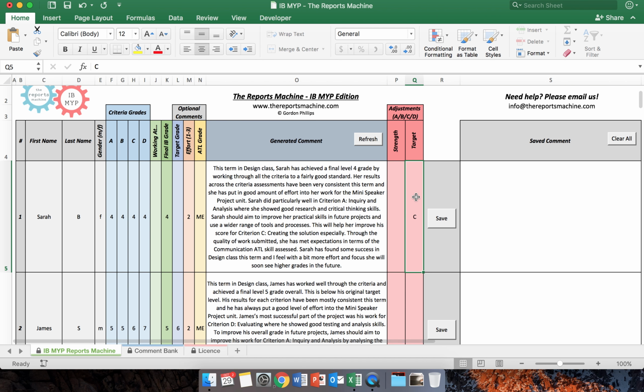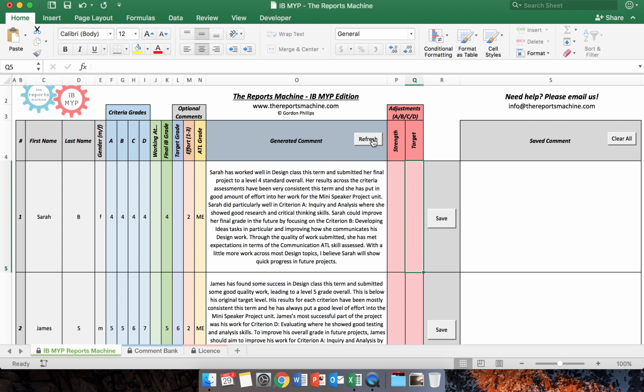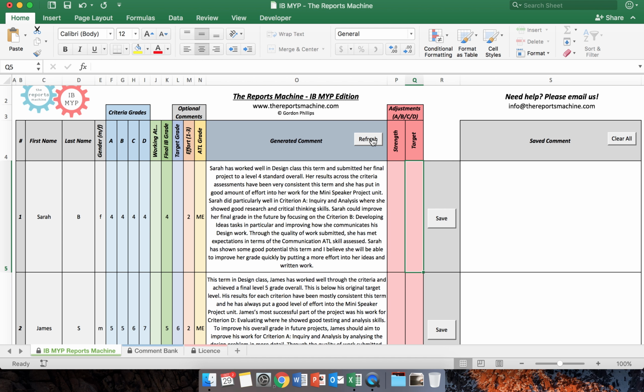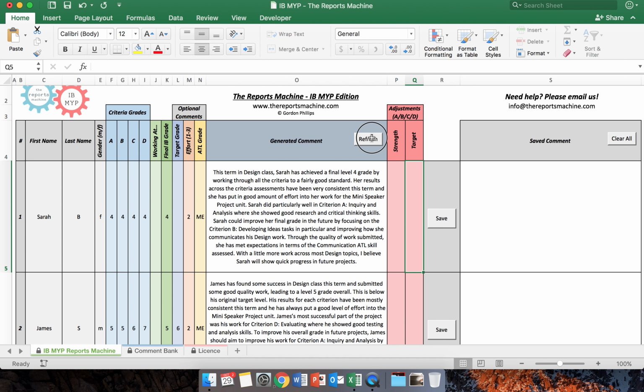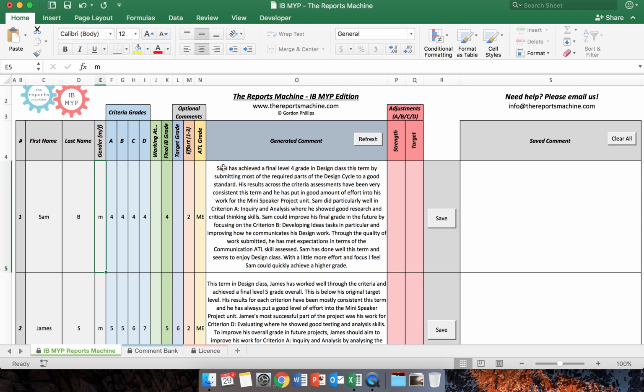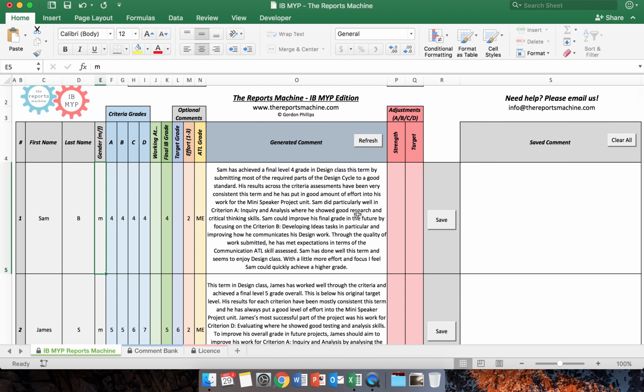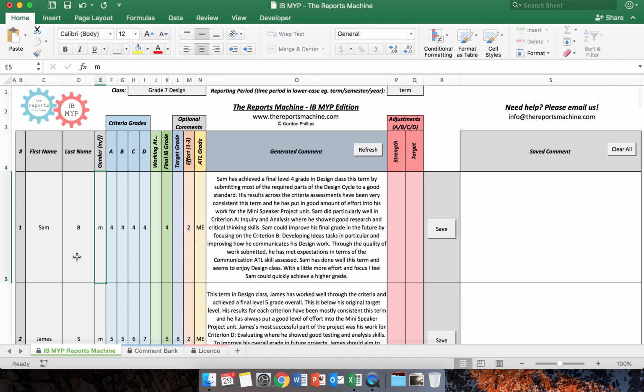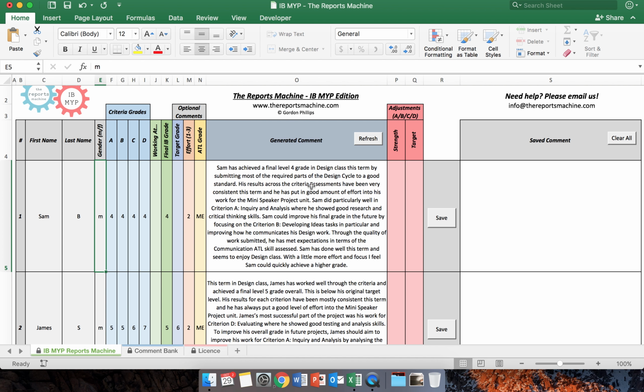So the other thing you can do is actually refresh these. So we've got about 25 different options of comments for a student with the exact same grades. Of course, it also swaps the comments for boys and girls. So if we change Sarah to Sam and put boy or male in there, it will write the comment as if it's for a male student. So Sam has achieved a final level 4 grade in design class, and so on. His results across all the criteria. So that's something that's quite nice as well. It automatically changes all those words for you. You don't need to click boxes and select which gender it is every time for each comment. It's already worked out for you.